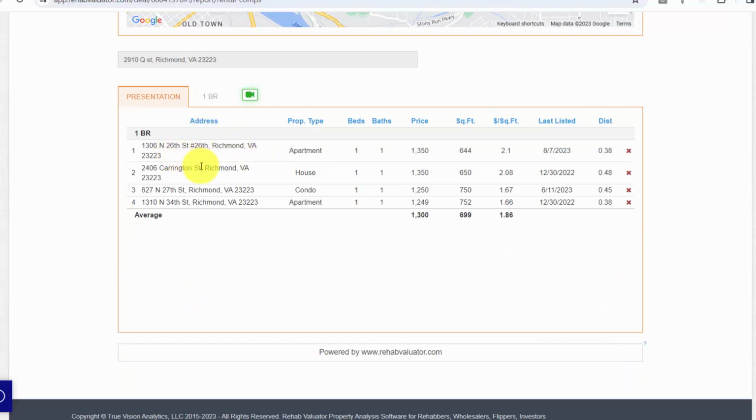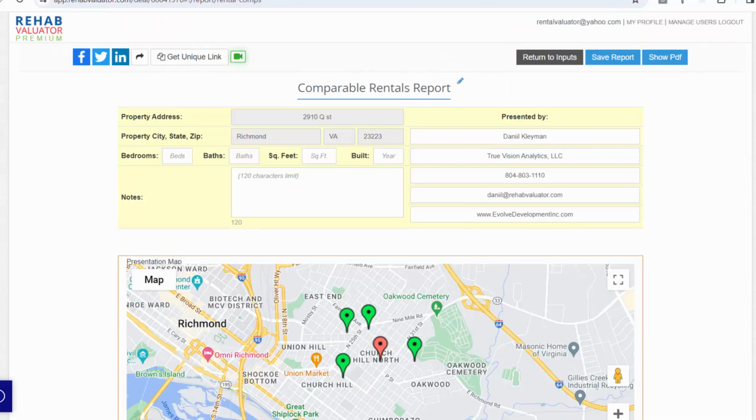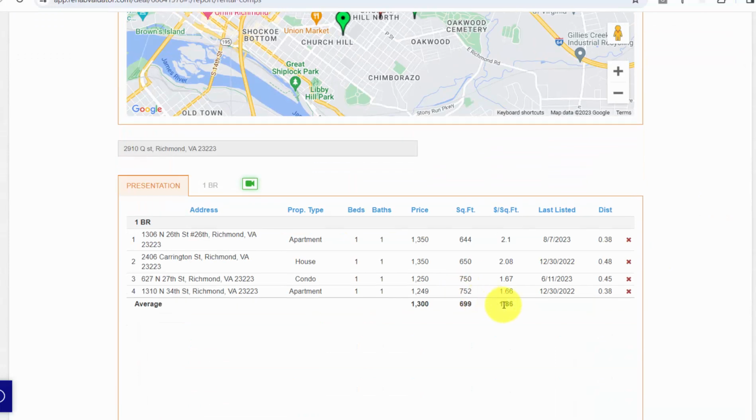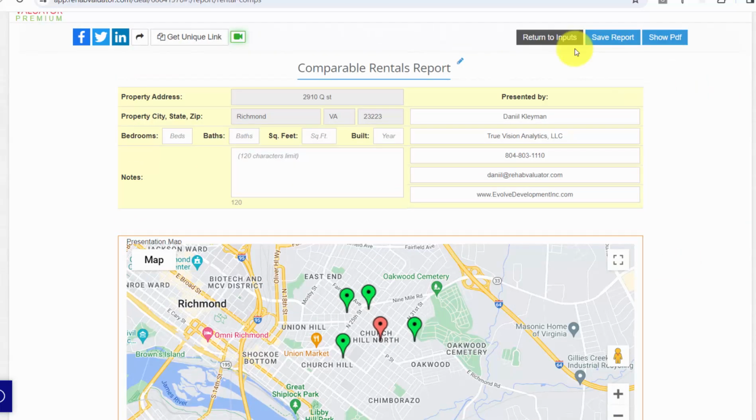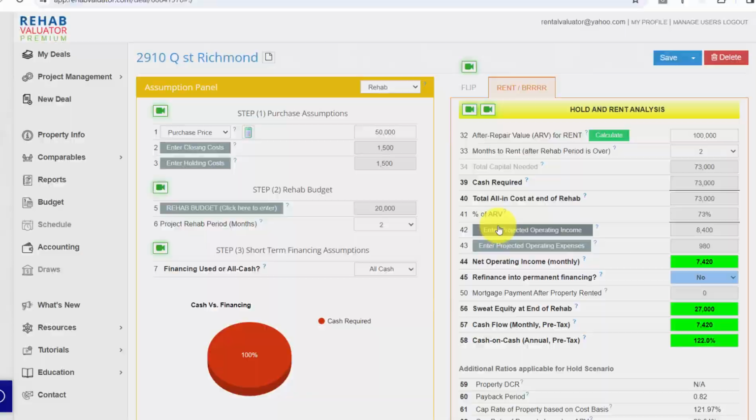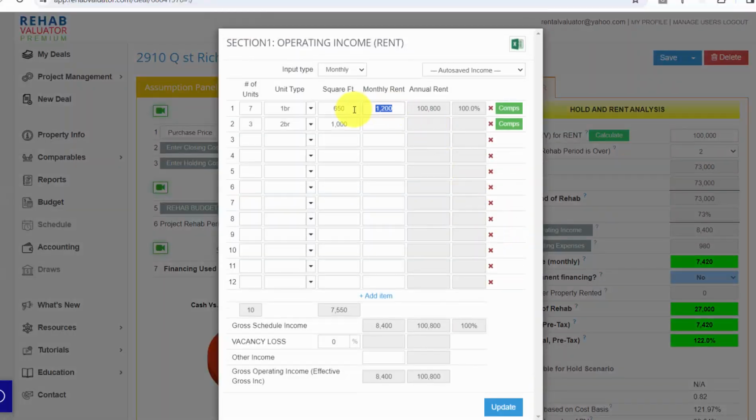So here's my average. What I'm going to do is I'm going to click Include in Presentation, and now here are my selected one-bedroom comps organized here. All right, and I can see that they're averaging $1.86 a foot and 1,300 square feet. So I'm going to go back, and I'm going to say my average monthly rent is going to be $1,275 because these are just a little bit smaller than the average.